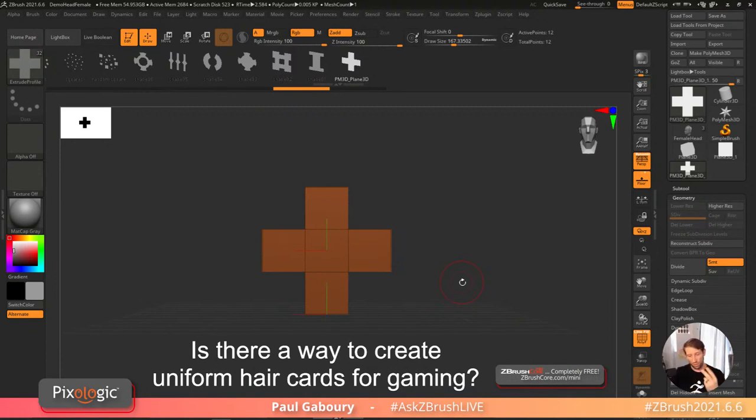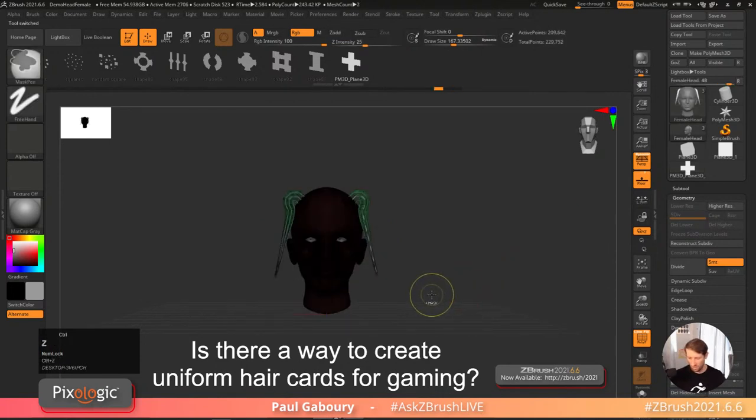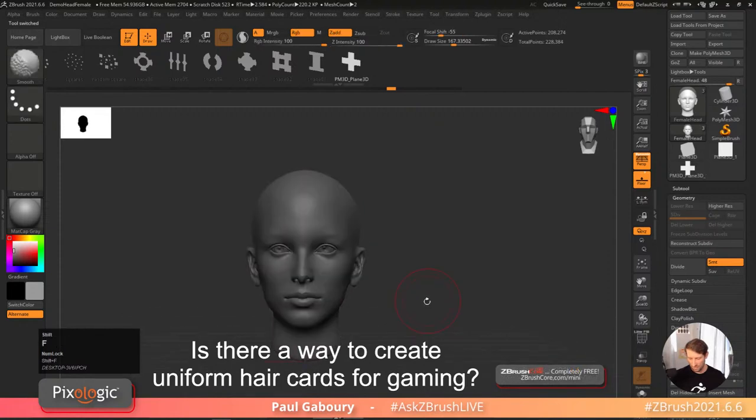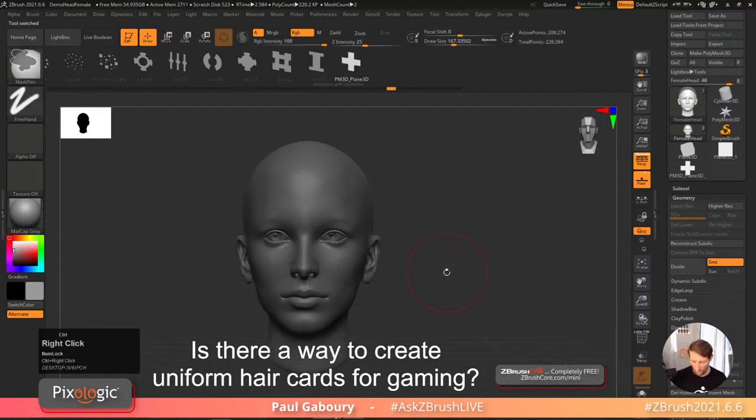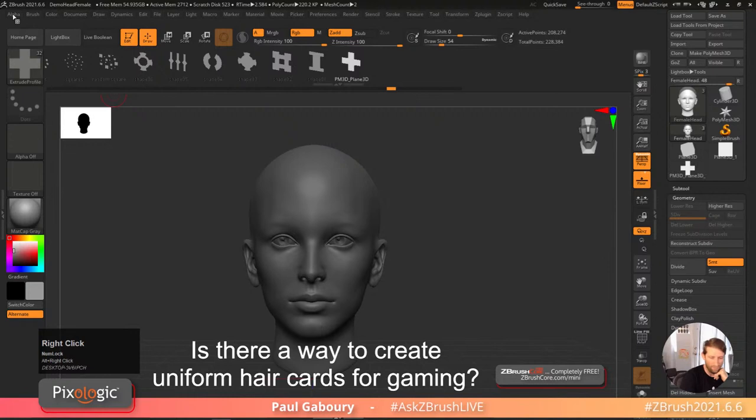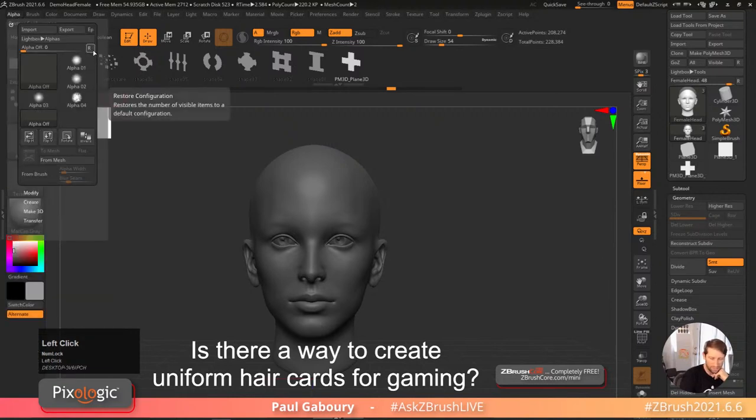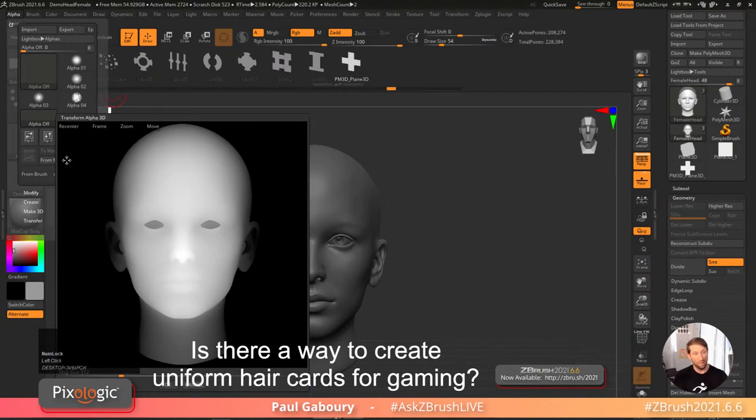And number two, you can take any sculpt that you want. Take anything that you want. Even take her. Let's get back to just her. I can take her and make an alpha out of it. So go to the alpha palette and say from mesh. That'll open this up. I'm deciding what way I want to look at the alpha.